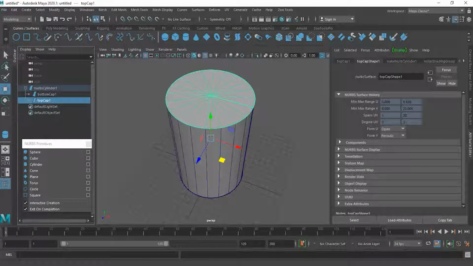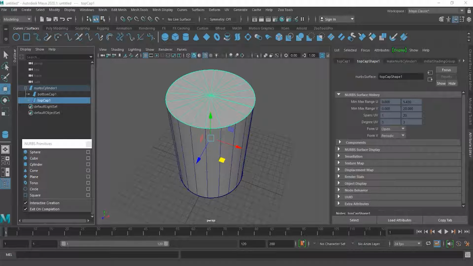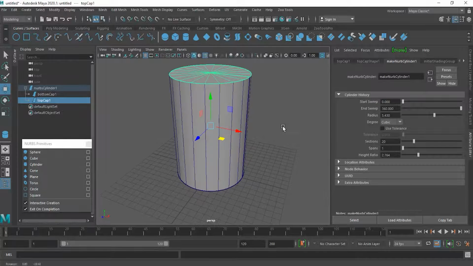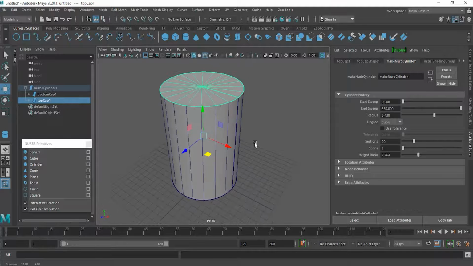Okay, which is basically this part and this part. So now I hope you have understood how it is unwrapped. So let's go to the attribute editor and then let's go to the make NURB here. Now you can do these settings while you're making from this, or you can do it later on as well. So here I have start sweep and the end sweep.